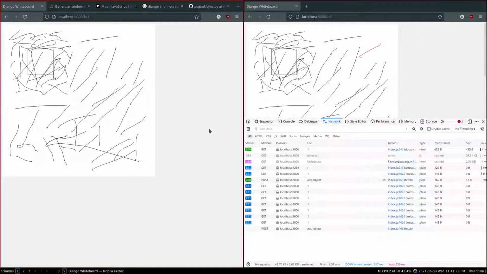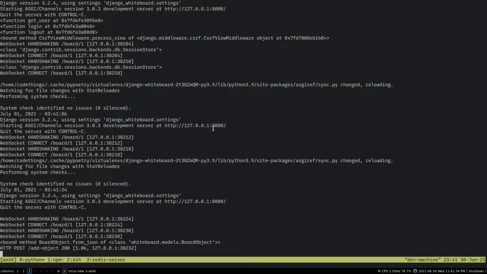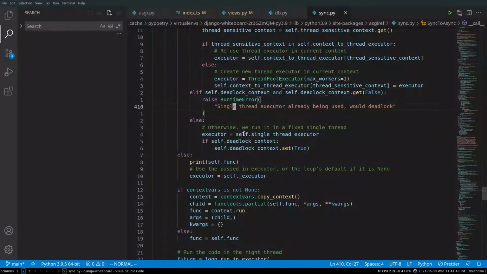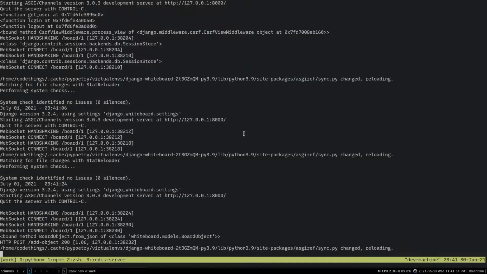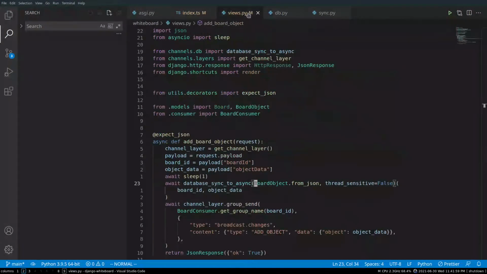If I draw something. No. From JSON is the only thing that's getting caught here, but then what gets here? Oh, right. I also need to change this back to true.